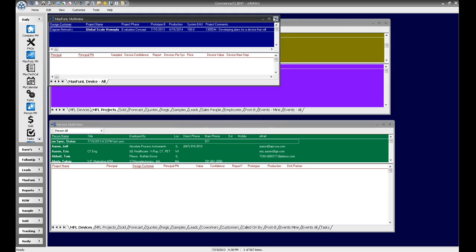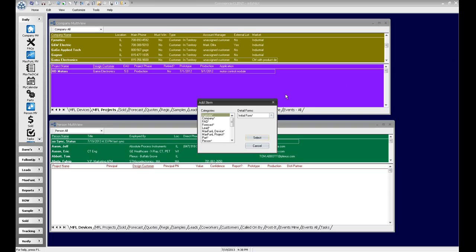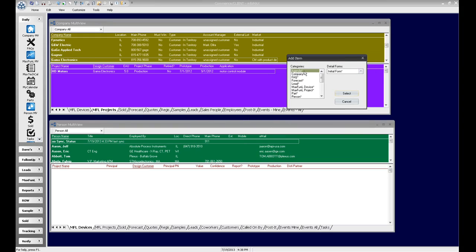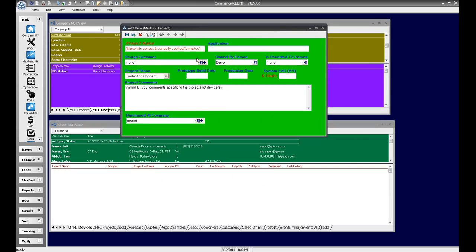I'm going to X out of here. I can do that from here as well. Another trick I'll just show right now is from anywhere on the background, I can right-click, add item, any sort of item here. Just here, from any of these categories here, but I want to add a project, and then the detail form is that green add new project. Do select, and there's my new project form.